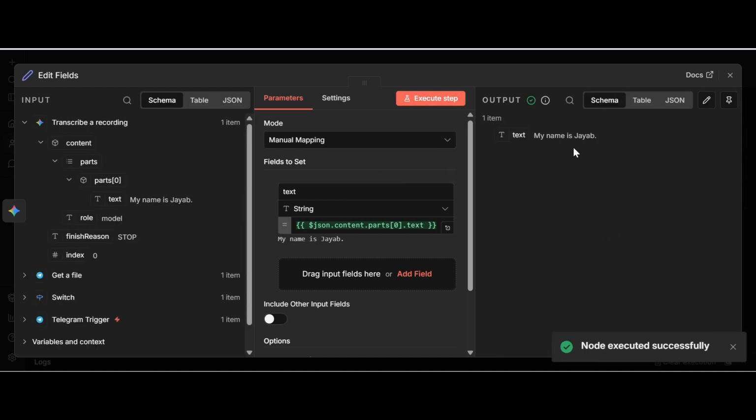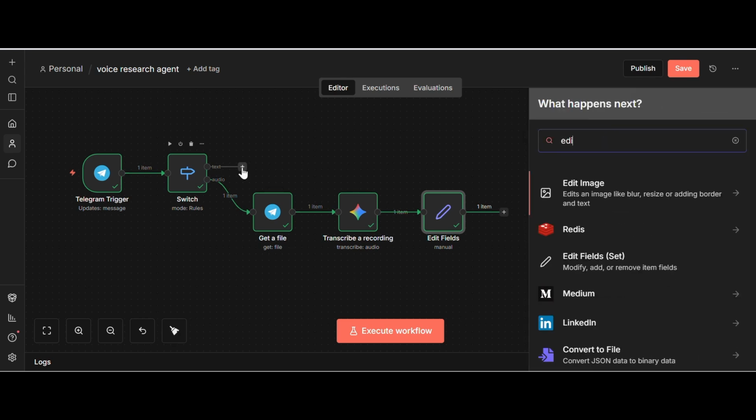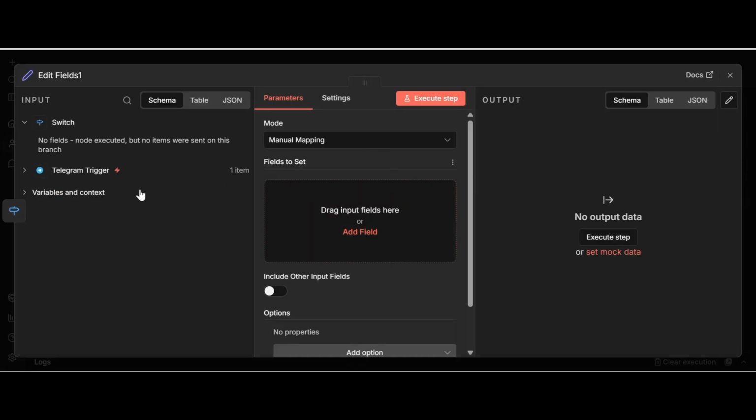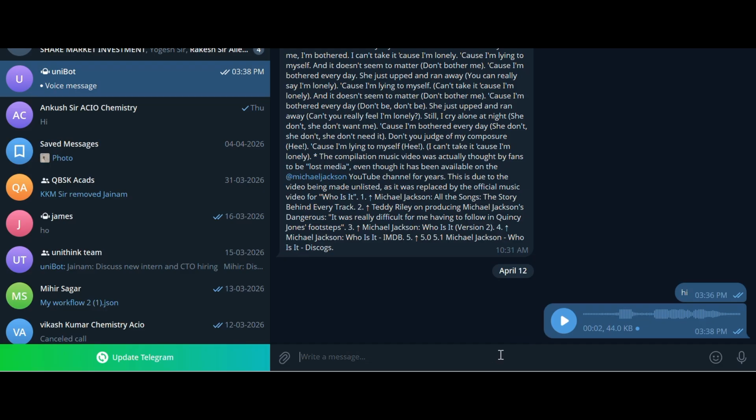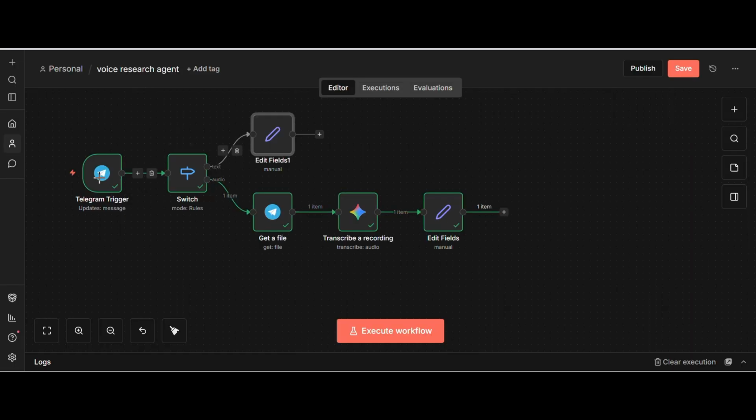And you can execute this, and finally we would be getting the text. Okay, it has changed completely. Initially it was something else, and now it is something else again. Anyways, this is the problem with Gemini. We would be using one edit field over here as well. So we need to execute the previous node, right? So we can send hi again over here, and I guess we can execute the whole workflow only.